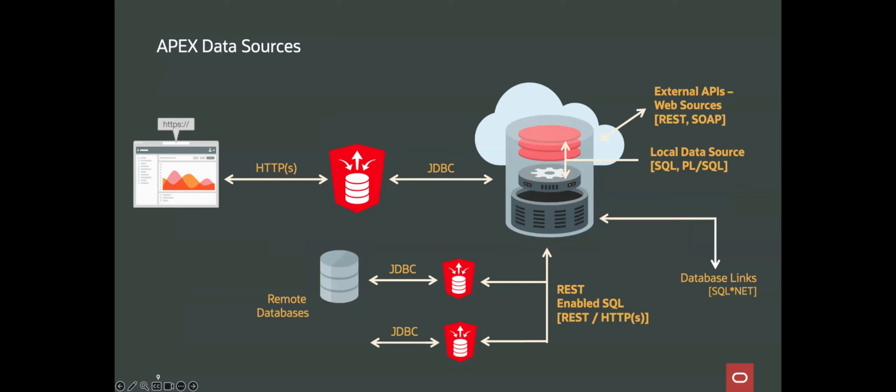You also have typical database links. So those are your SQLnet connections there you see at the bottom right. And lastly, Apex makes it easy to connect to remote Oracle databases using REST-enabled SQL. So this differs a bit from your traditional database link because you can use REST-enabled SQL as your data source directly in your application. So it's making a query to a remote database in order to render that region on your page.